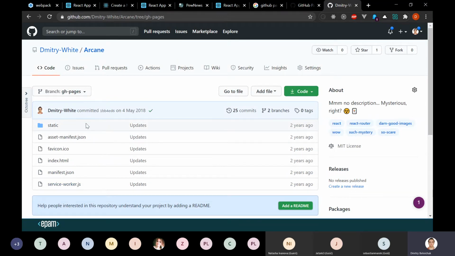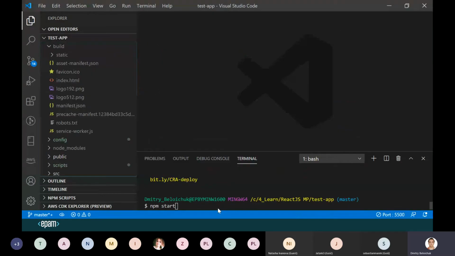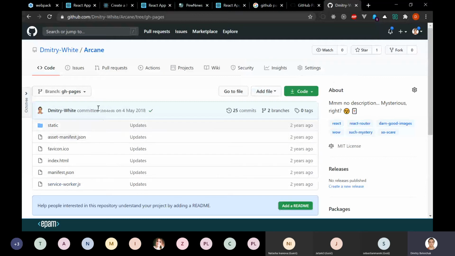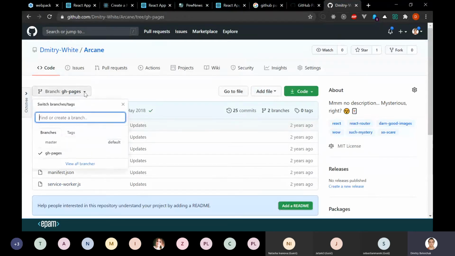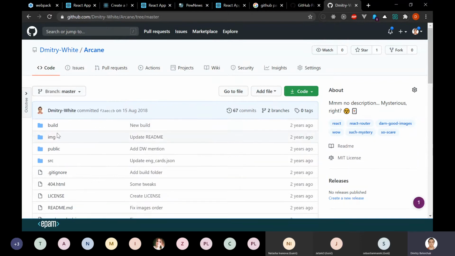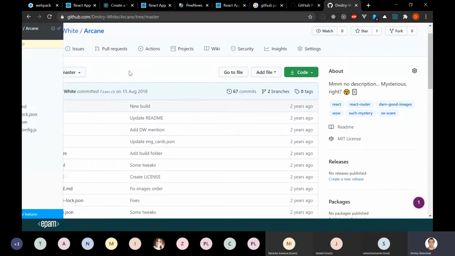So if we were to compare the build folder in the Create React App, for example, it's already following the same structure that we see in this branch. So in the end, what I did, I was in my master branch. I ran some commands like npm run build. I ended up with this build folder.